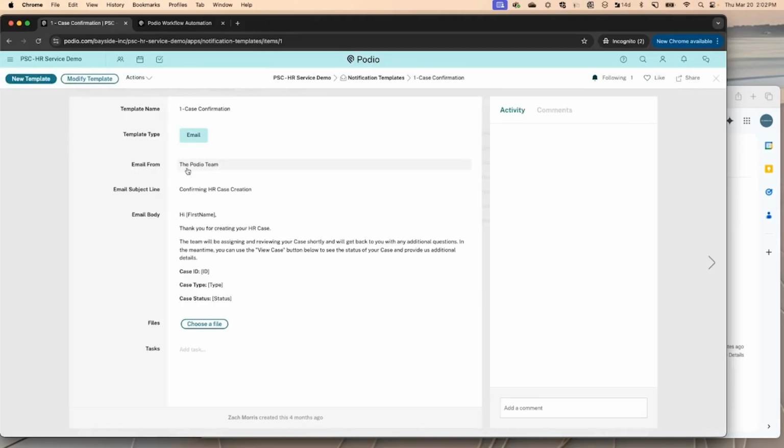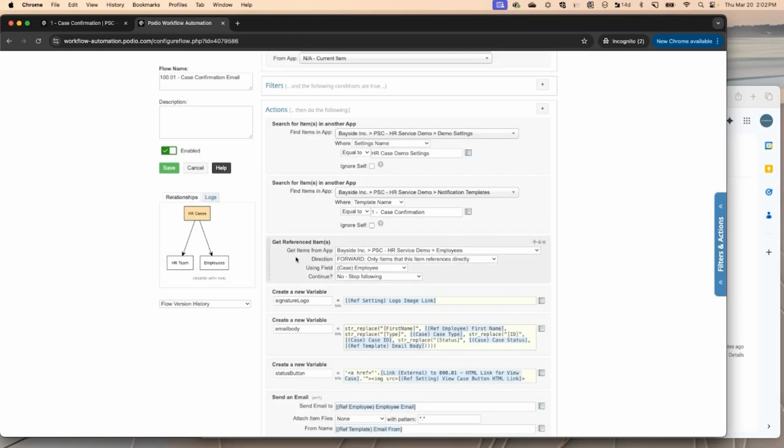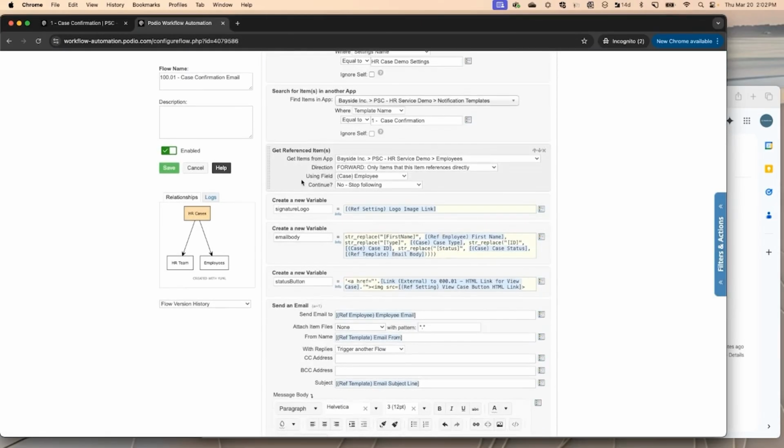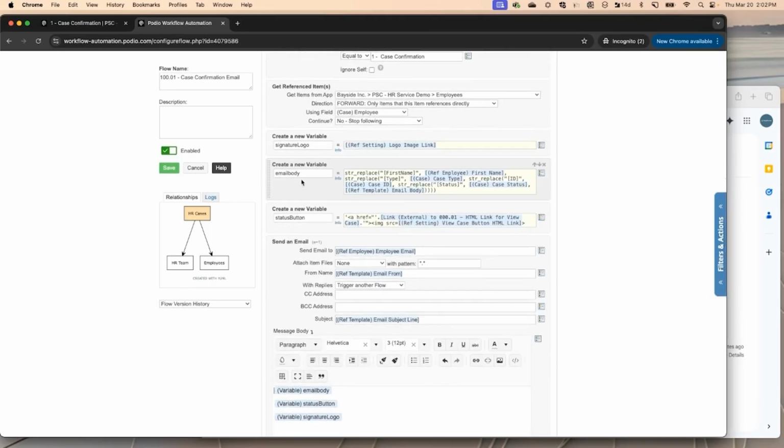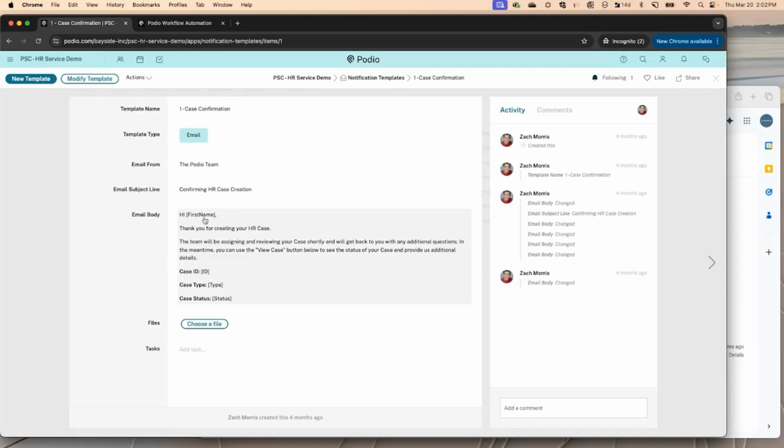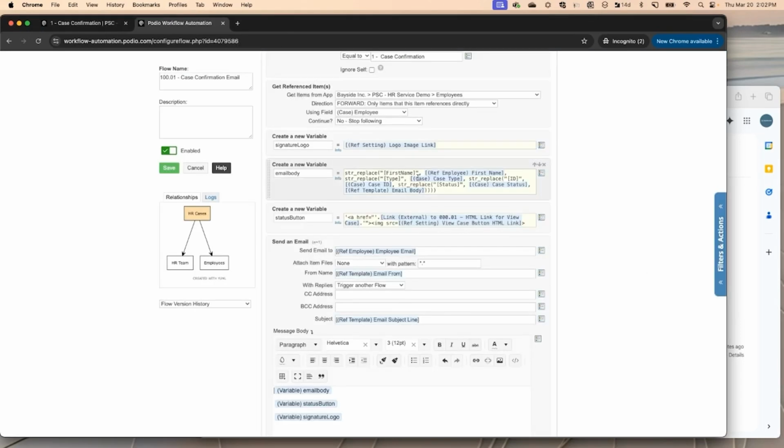So again, I'm grabbing this template here. And what I'm doing is I'm grabbing the employee information and I'm basically constructing the body of the email and the button here using our variables. So I'm able to look at this email template and replace these tokens, our first name, our ID, our type, and our status, and actually the entire email body. I'm able to replace those with token data coming from the actual request.